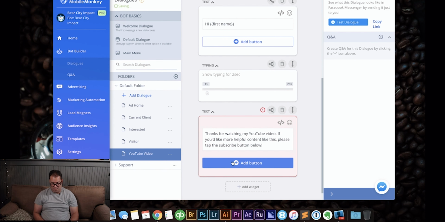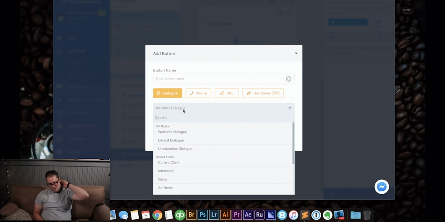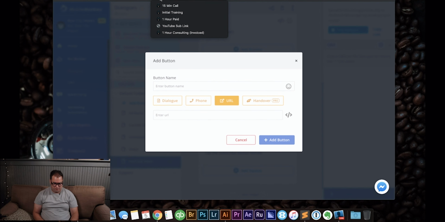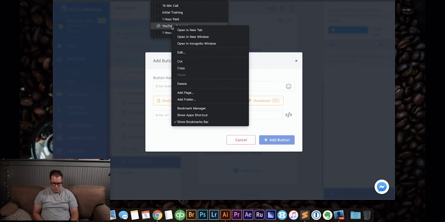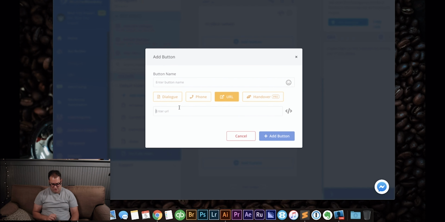And we're going to add a little button here. So there's a couple things here. If I click a dialogue, basically this button will take them to another dialogue. So this is kind of how you can funnel them into different parts. But right now I'm going to keep it super simple. I'm going to just click a URL, and basically that URL is going to be my subscription link. So when they click this, or when you click this, it'll subscribe you.